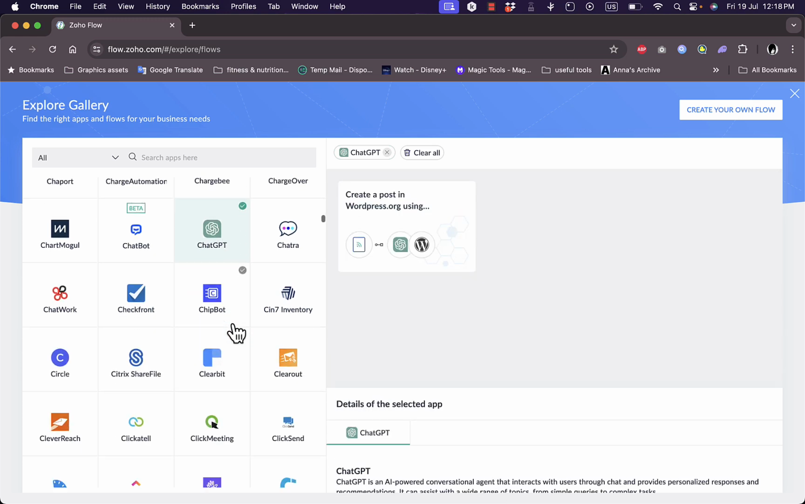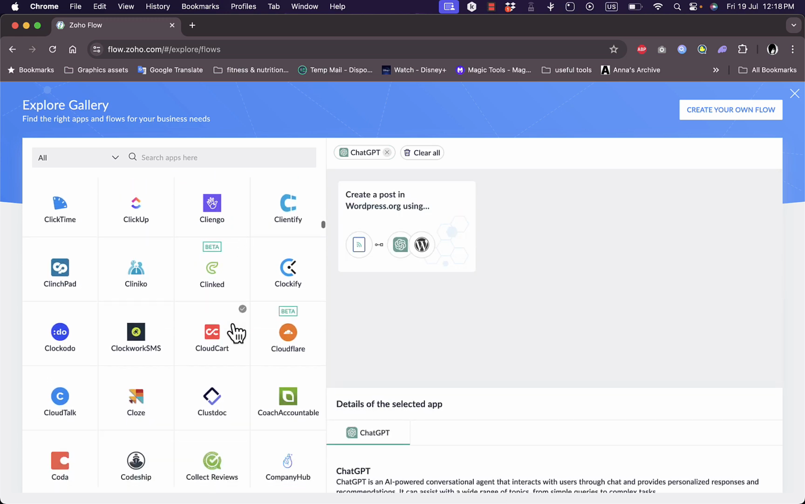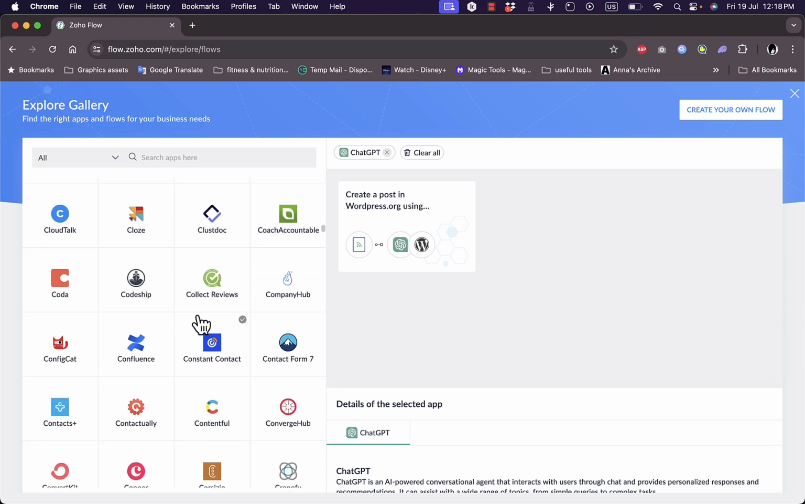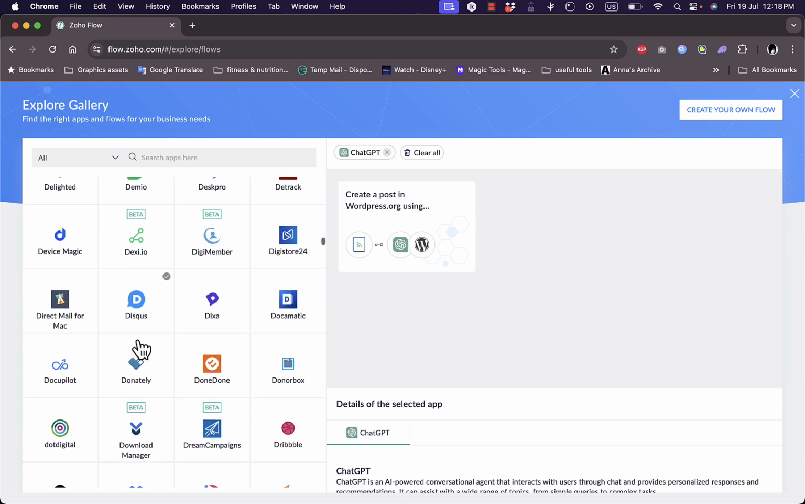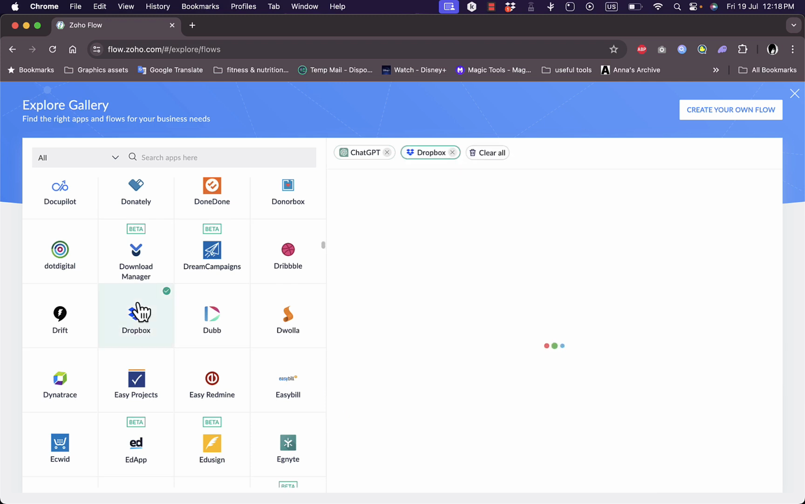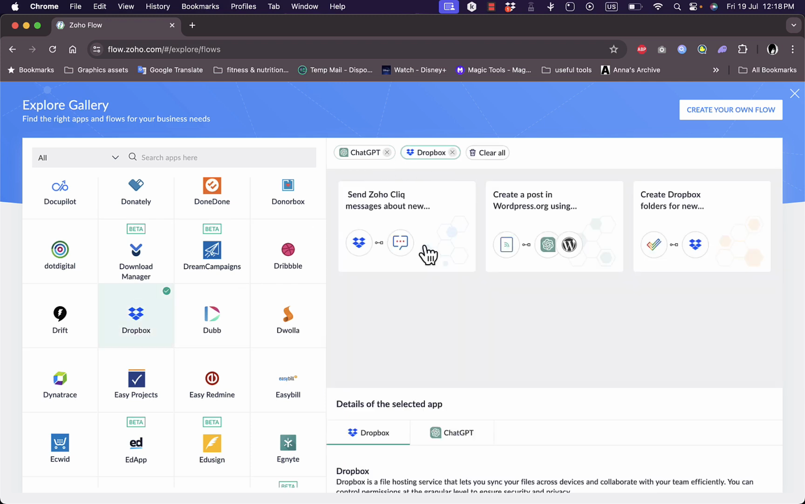Okay, let's select another app here. For example, I can select Dropbox. Okay, so now ChatGPT and Dropbox, and they'll give me all the flows that are related to ChatGPT and Dropbox. So I can send a Zoho Cliq message about a new file, for example. I can create a Dropbox folder here for this flow with Zoho Projects and Dropbox. So once I create a new project on Zoho Projects, it'll automatically create a new folder in Dropbox.